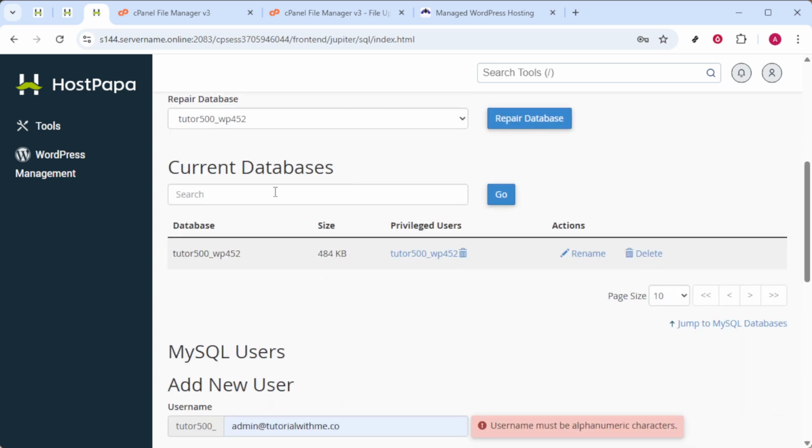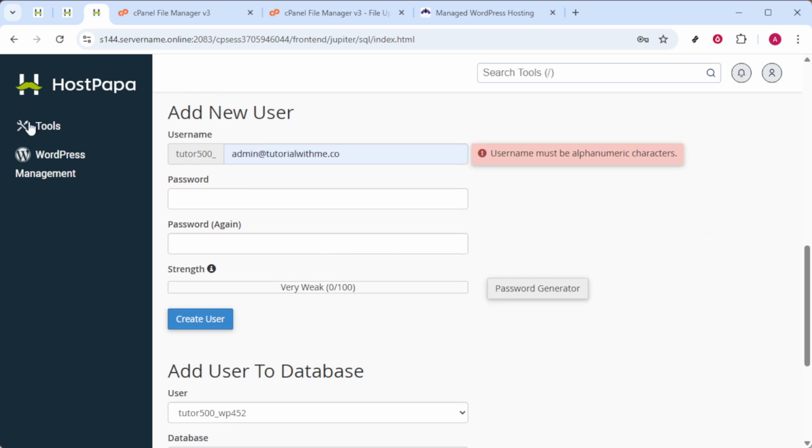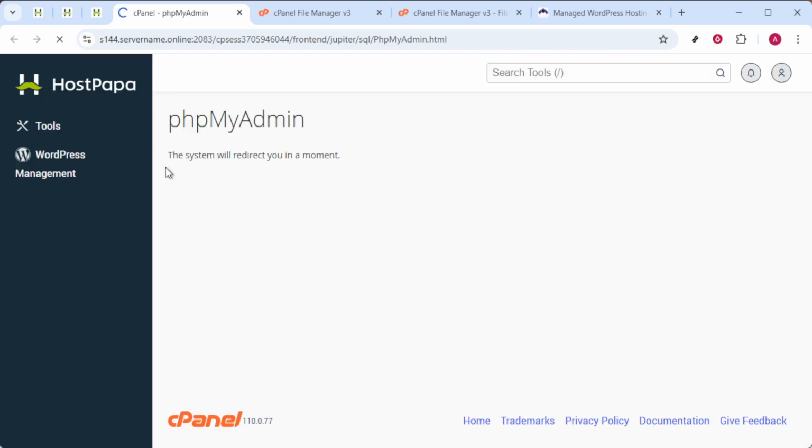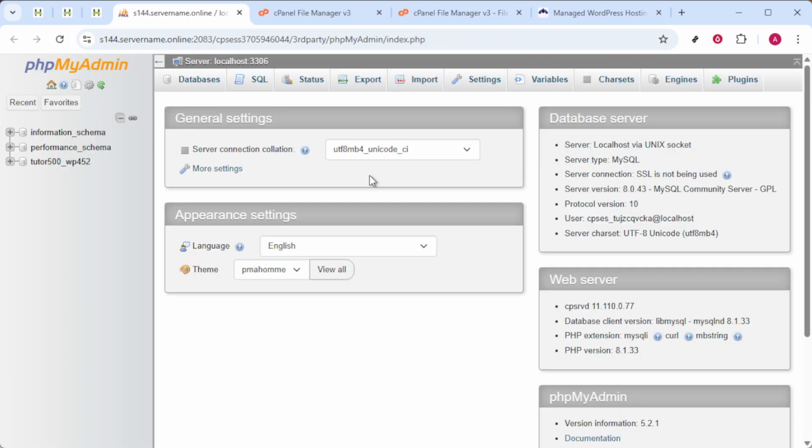Now it's time to import your SQL database. Open PHPMyAdmin from HostPapa and select the new database you've just created. Click on Import, then choose File and select the .sql file you downloaded from HostArmada. Hit Go and this will import your database into HostPapa.